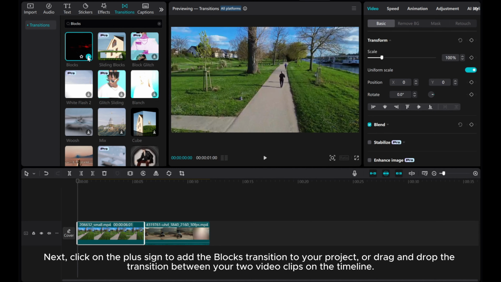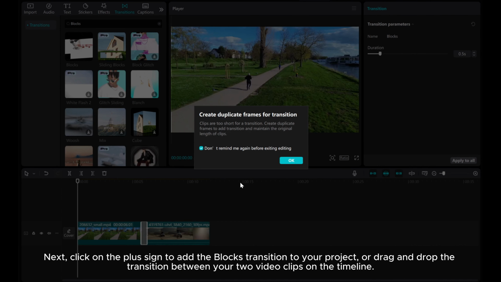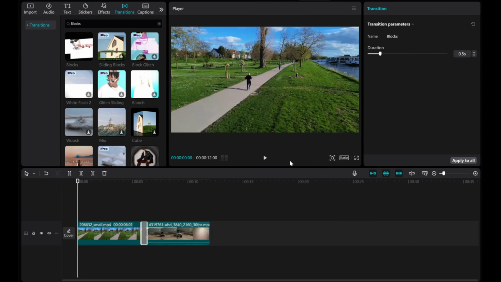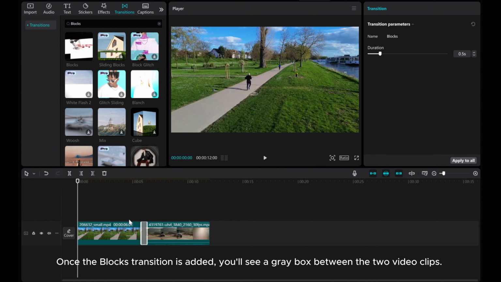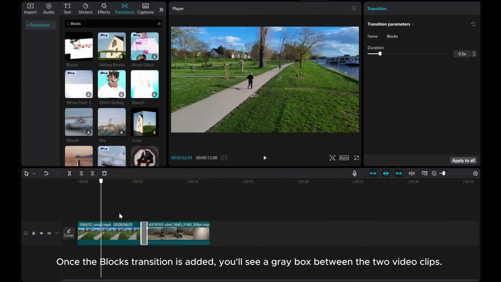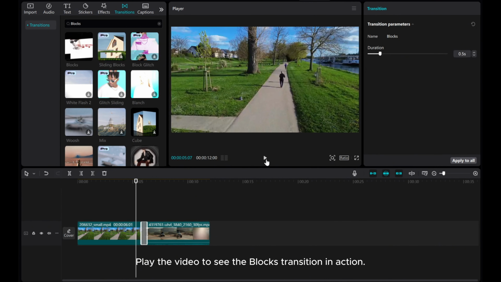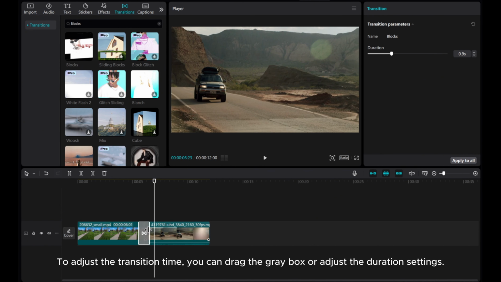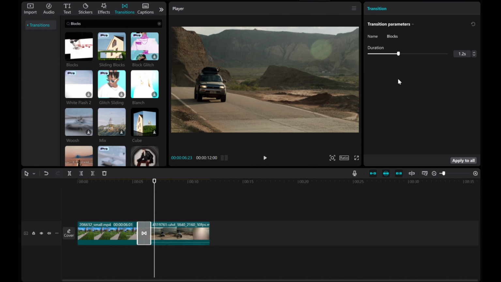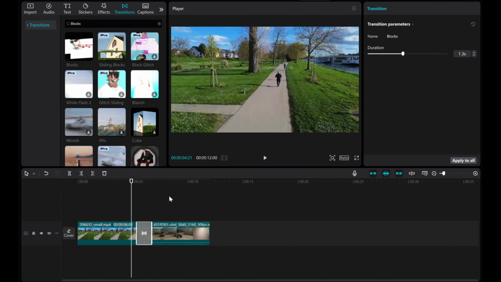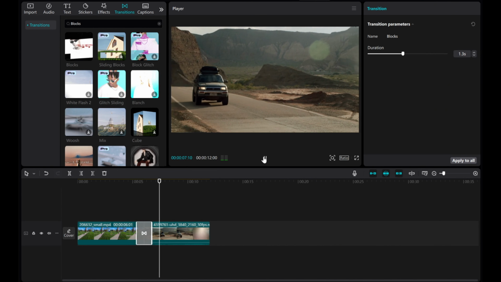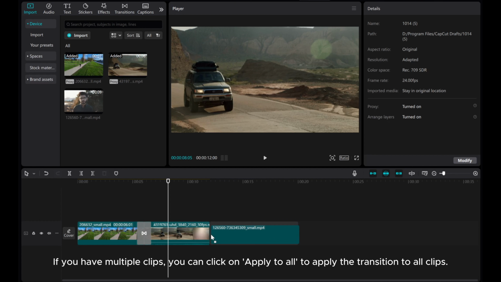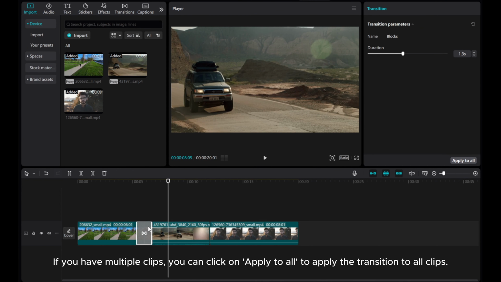Next, click on the plus sign to add the Blocks transition to your project, or drag and drop the transition between your two video clips on the timeline. Once the Blocks transition is added, you'll see a gray box between the two video clips. Play the video to see the Blocks transition in action. To adjust the transition time, you can drag the gray box or adjust the duration settings. If you have multiple clips, you can click on Apply to All to apply the transition to all clips.